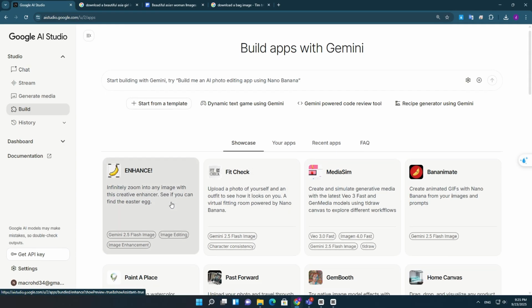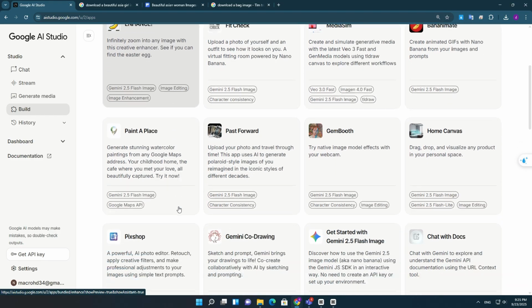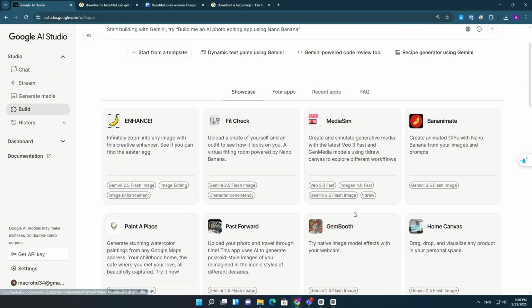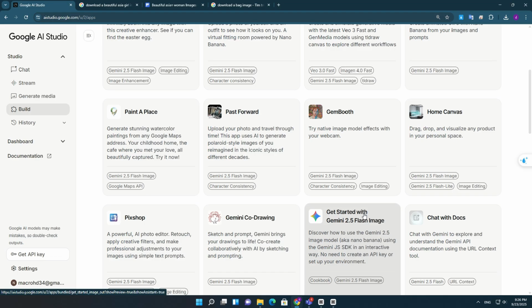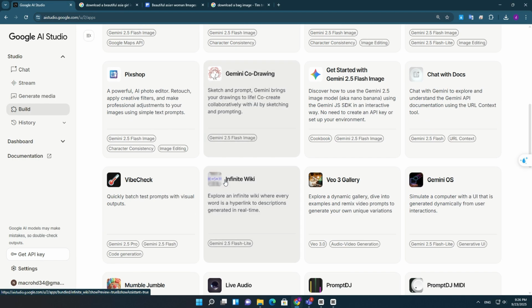All right, now let's explore how to build apps with Gemini inside Google AI Studio. Here, you'll find a showcase of apps that were actually created by Gemini, and I'll try one out so you can see it in action.